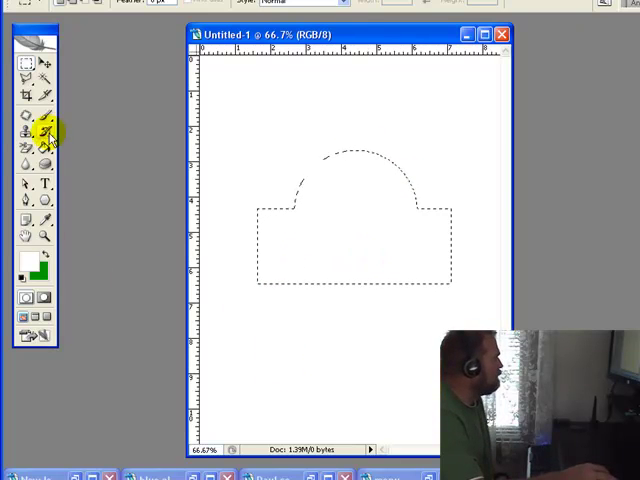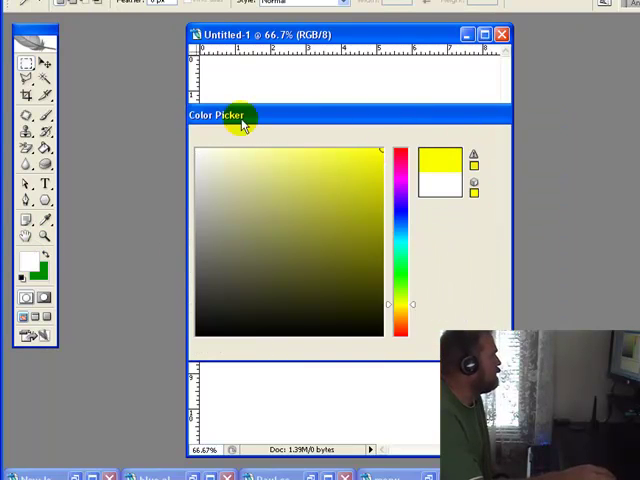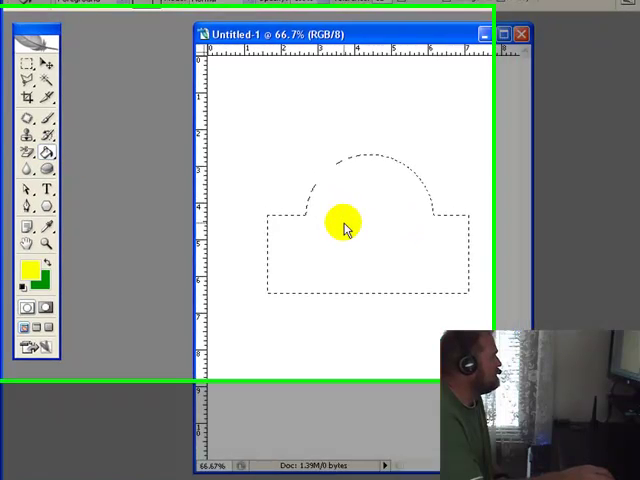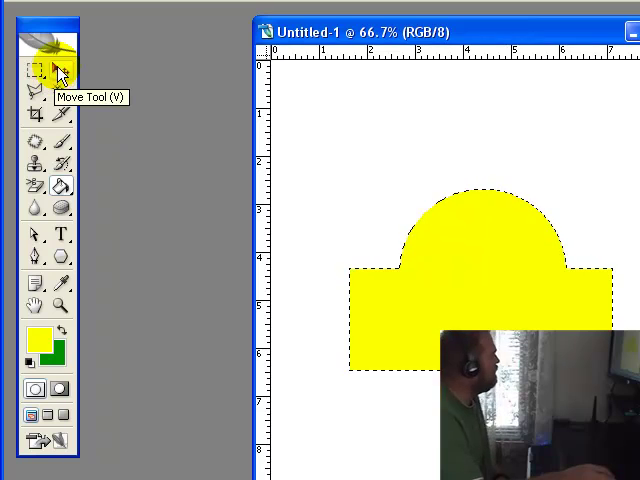What are we going to do with that? Well, we're going to fill it now. We're going to make it yellow. Okay. Come up here and grab your paint bucket tool and just make it yellow. How simple is that? Pretty simple so far.